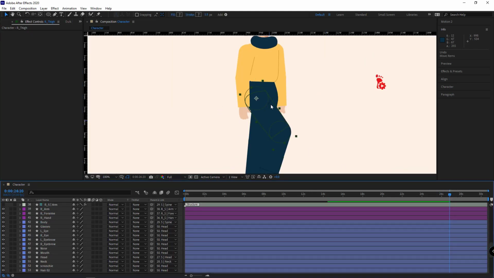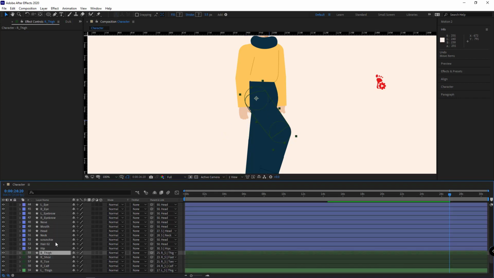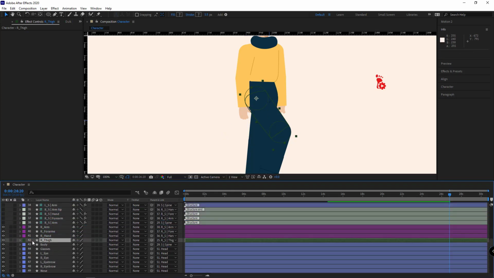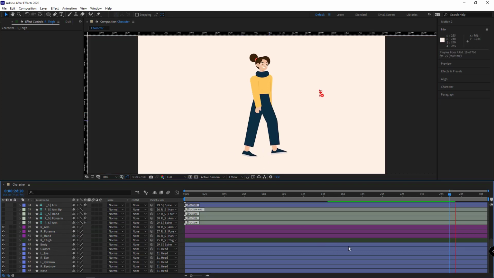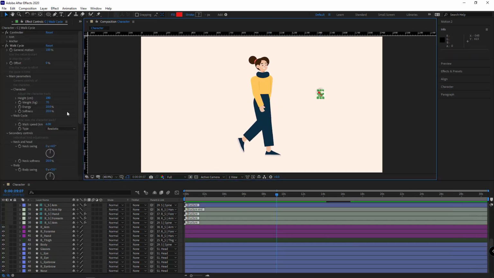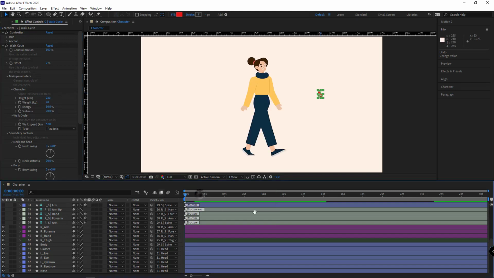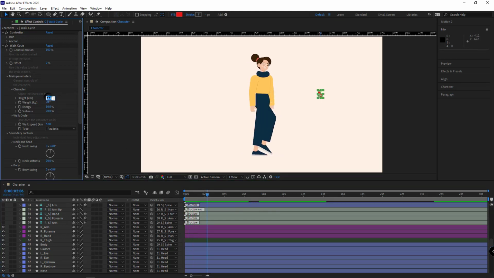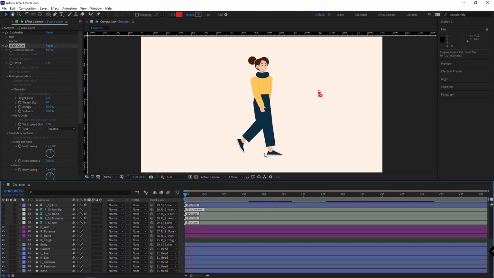To prevent this line from getting on her leg, I bring this leg layer on top of the body. I can go here and to reduce the walking pace increase this a little. I set it to 230. I think 210 is better. As you see, I was able to rig and animate the character without creating any keyframes using the Duik Bassel.